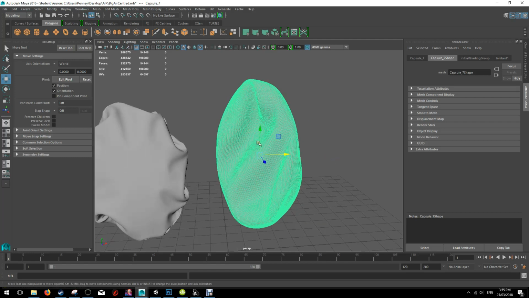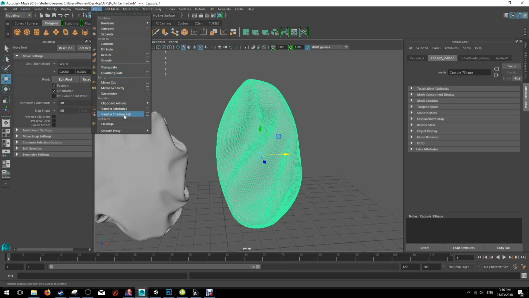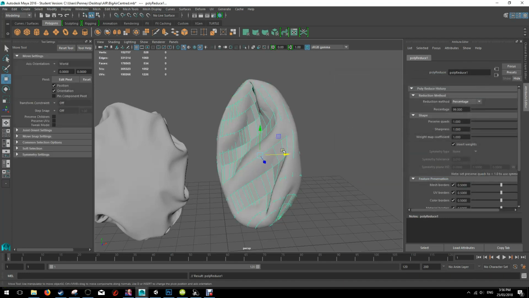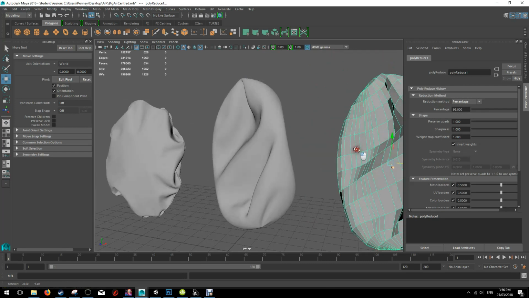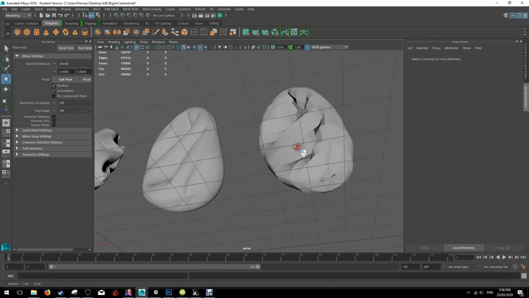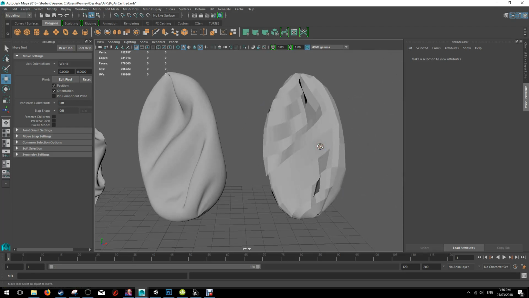And on the one you're going to make low resolution, you just go to Modify, Mesh, Reduce here. And I'm going to reduce it by 99%. It'll take a moment. And here is the low resolution version of it. You can see the lighting doesn't look very nice. That's why we have to create what's called a normal map.